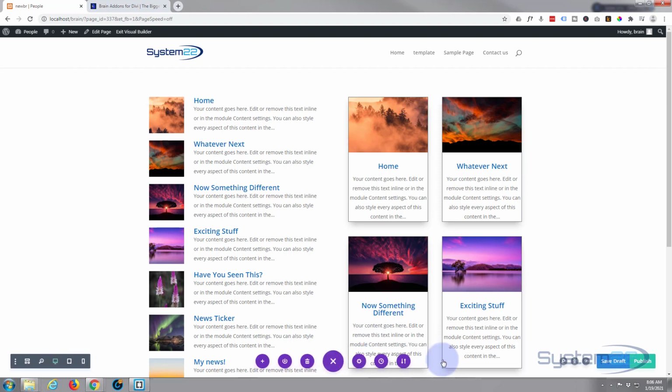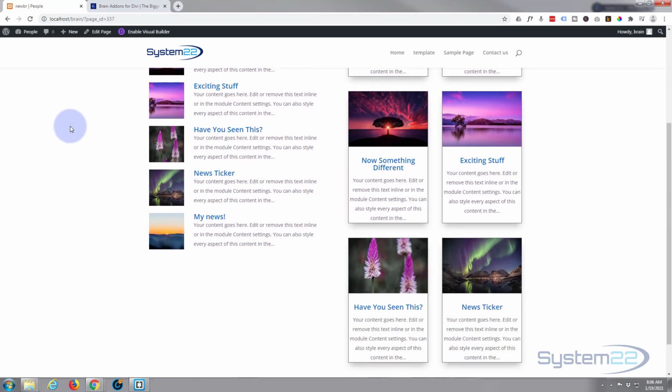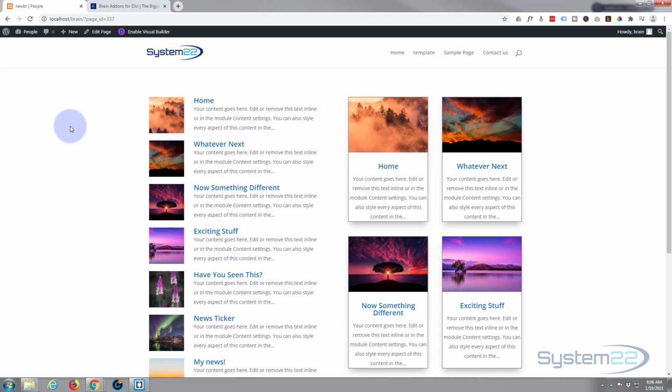So let's save our changes. Make sure everything's going to work on the front end. Exit the Visual Builder. And there we have it. There's our nice little post list module. And that is a wonderful little feature, like I say.